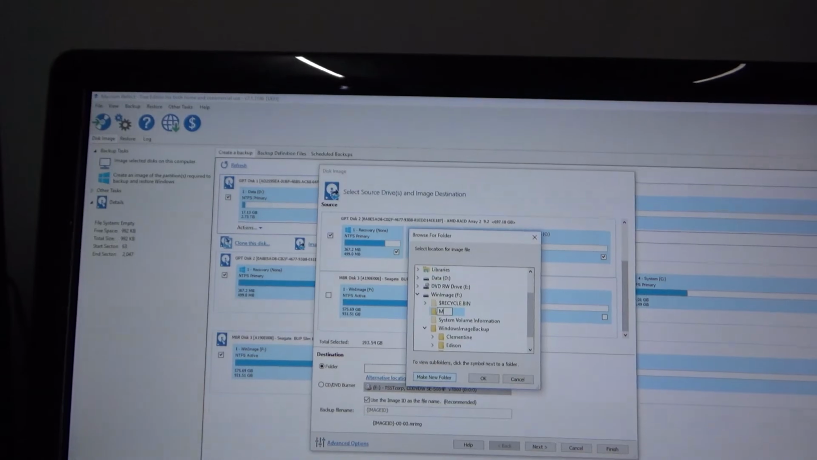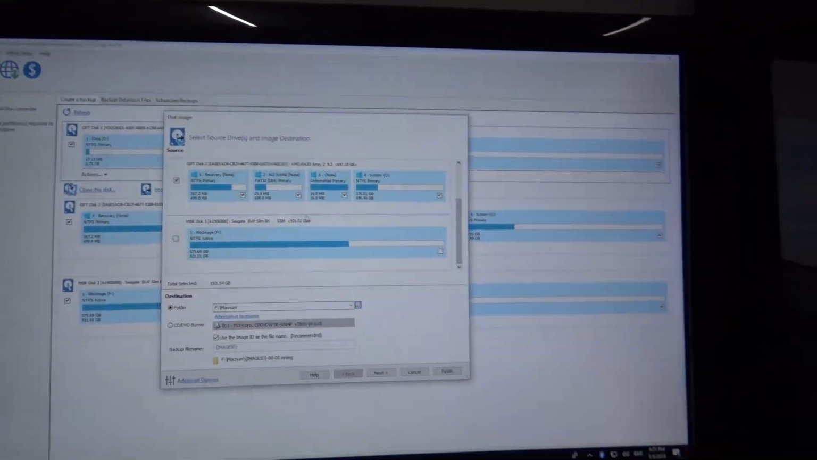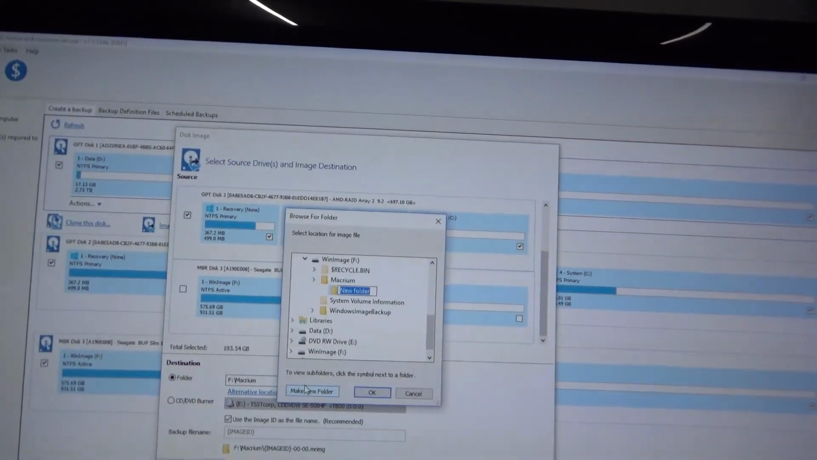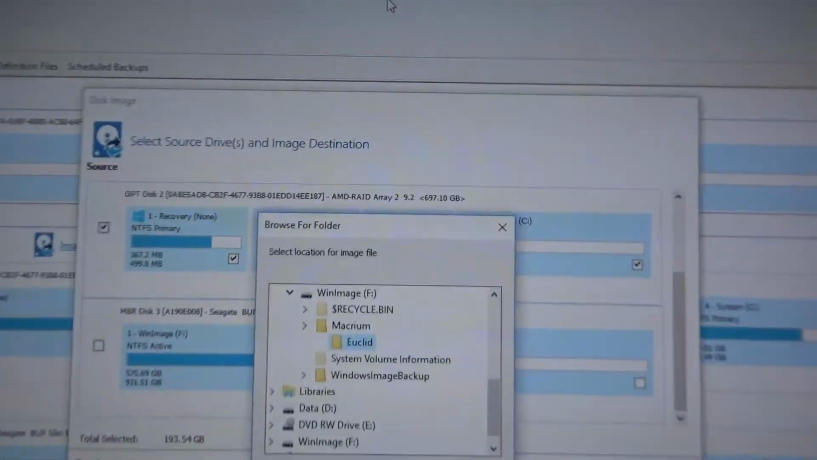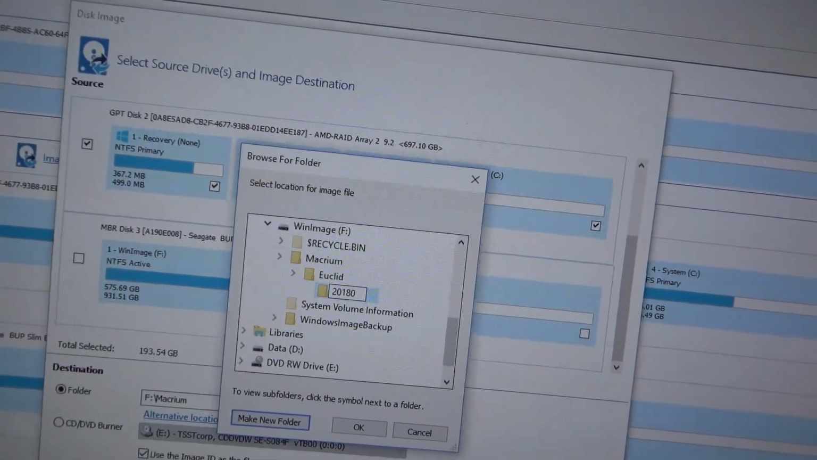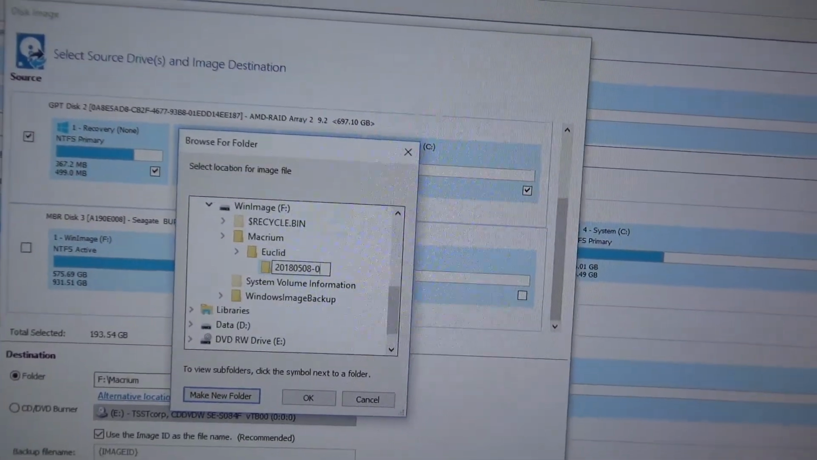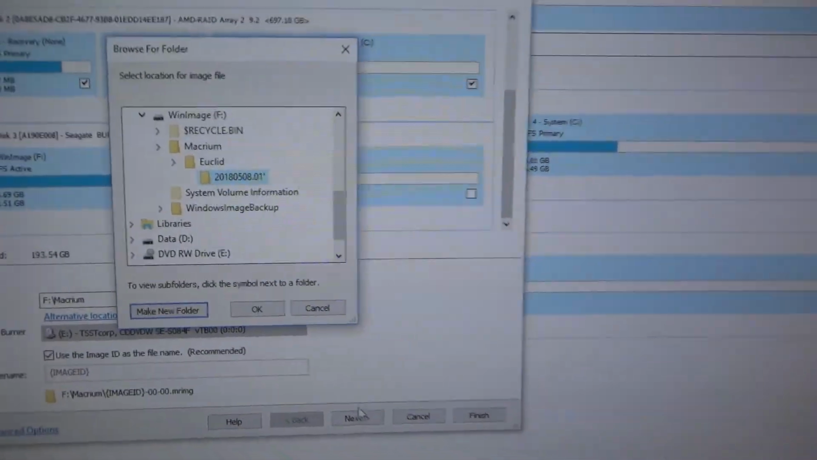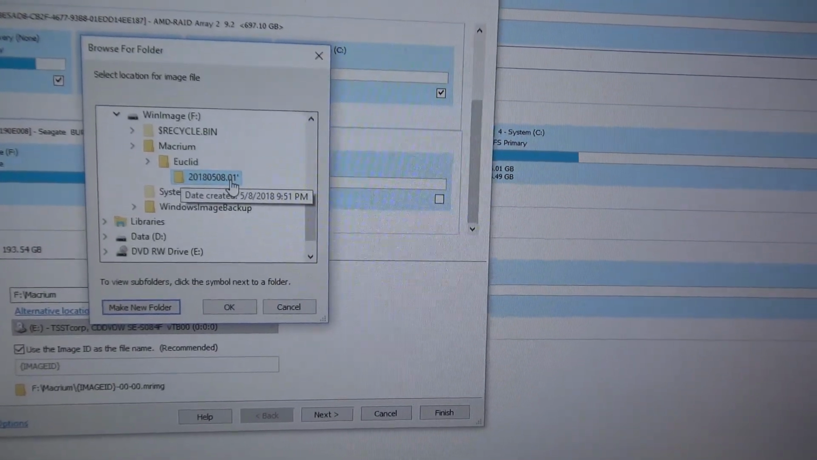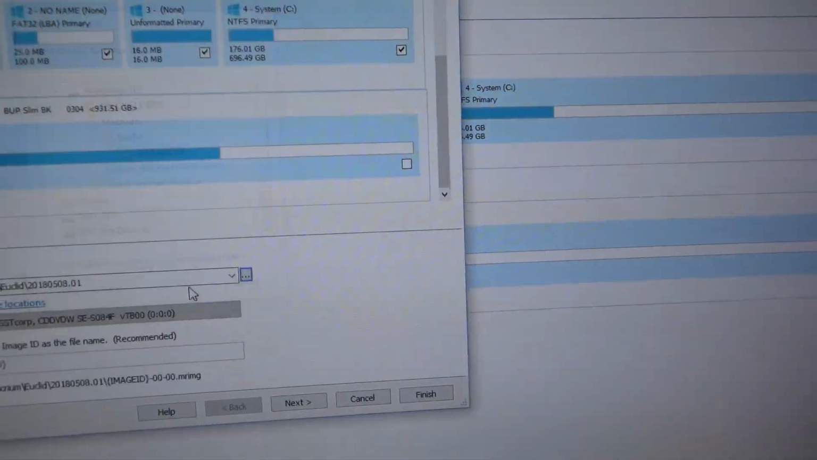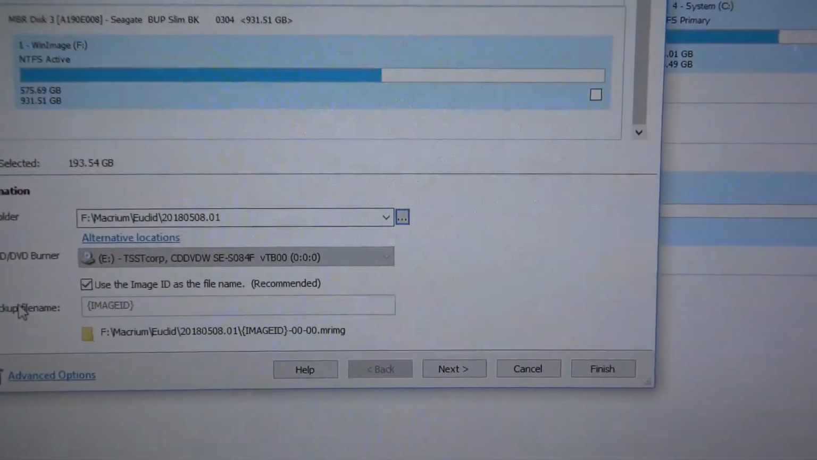So Macrium. In Macrium, I make a new image and I name the computer. And now I just make today's date, 2018-05-08-01.01, so I know that this is the first try of the day. And I select this Macrium folder. Alright, backup name, image ID.